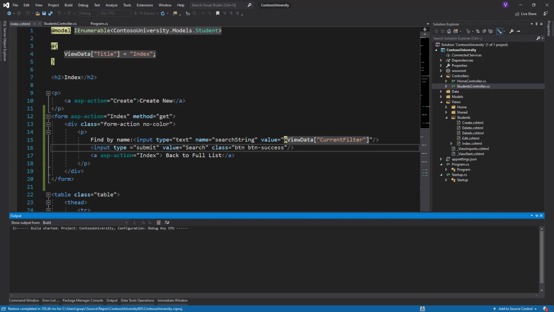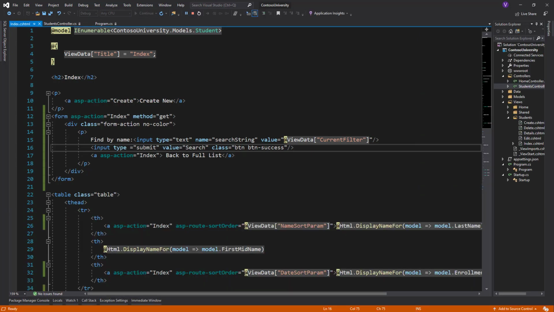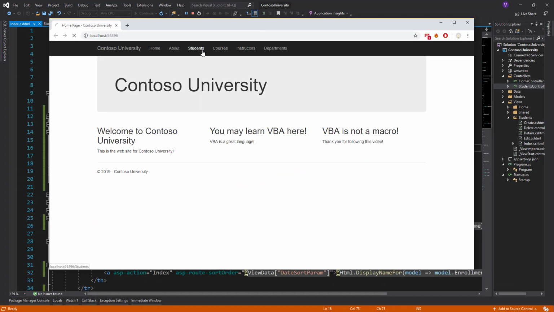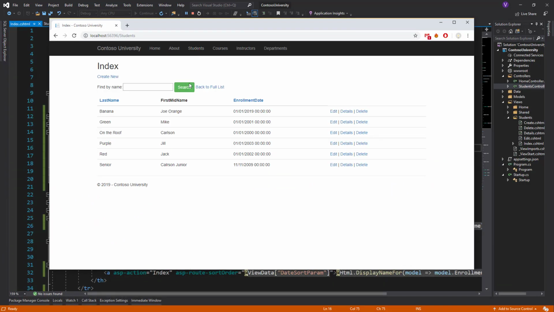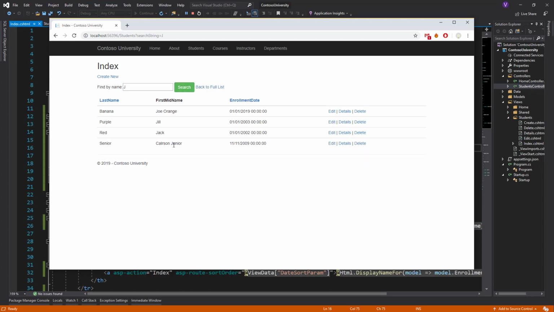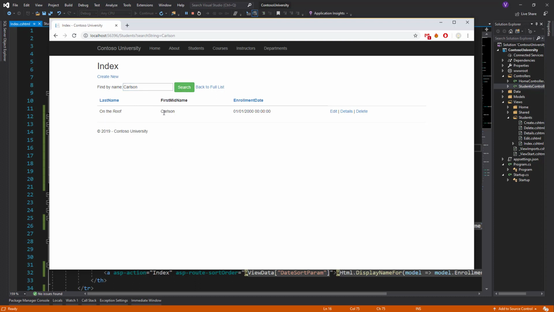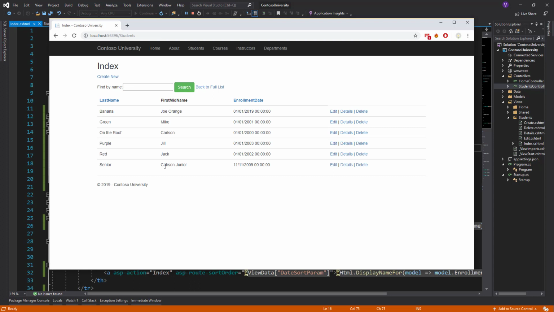Now let's take the time of truth, start the application and see how it works. So the page loaded. Let's take a look, students. Well, this is the green. It's not bad. Back to full list. And now the time that we were thinking about. Let's write simply J and search. Well, yeah, Junior, Jack, Joe. What about something like Carlson? Only one Carlson. Let's see, back to full list, Carlson Jr.